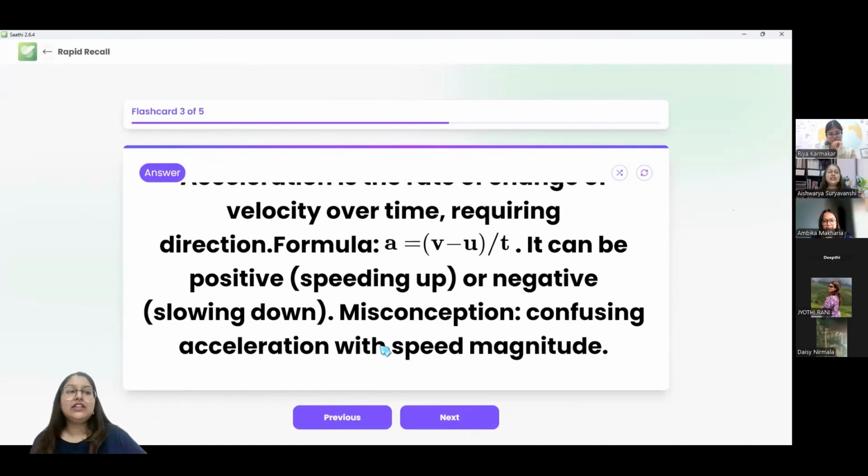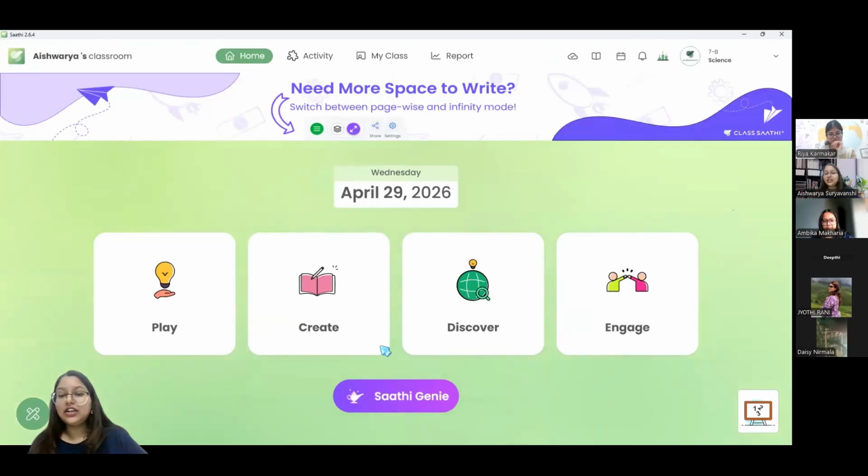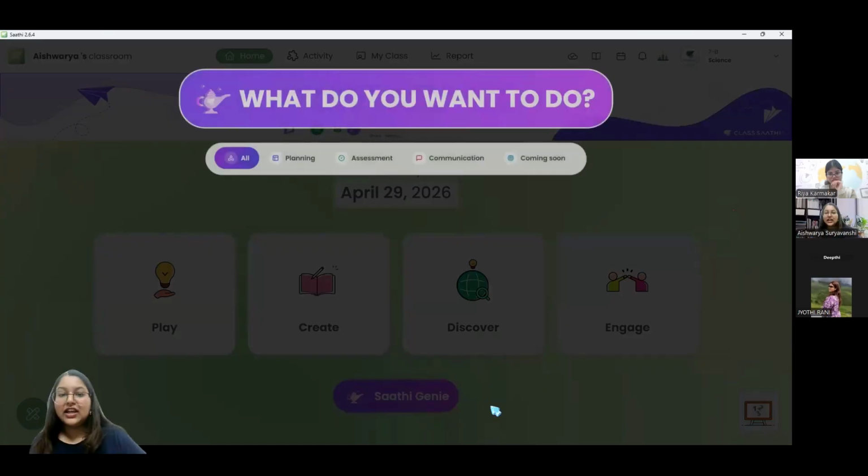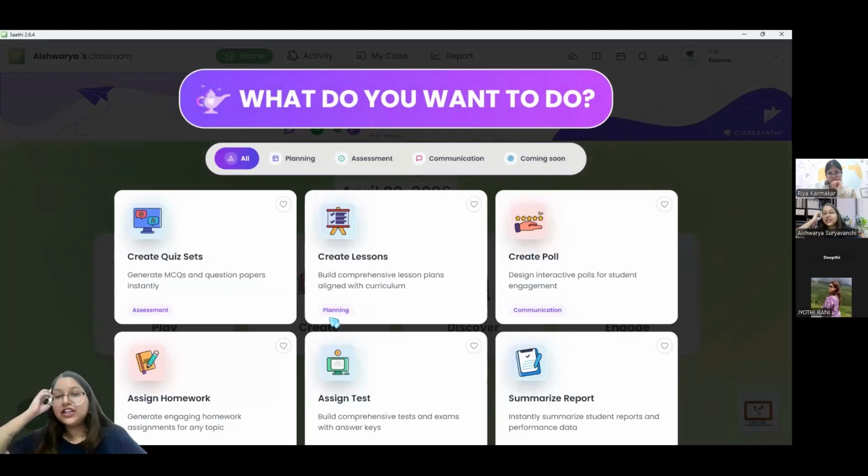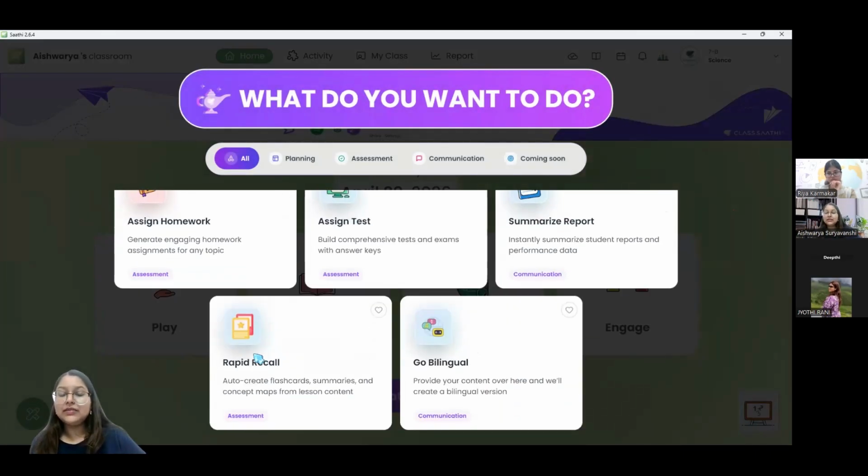So the reason why we call it Rapid Recall is that instantly you're able to generate the flashcard and use it to refresh the memories of the students and help them remember the concepts that we have recently studied. So it's very helpful. So please do explore this feature. Next one is bilingual.